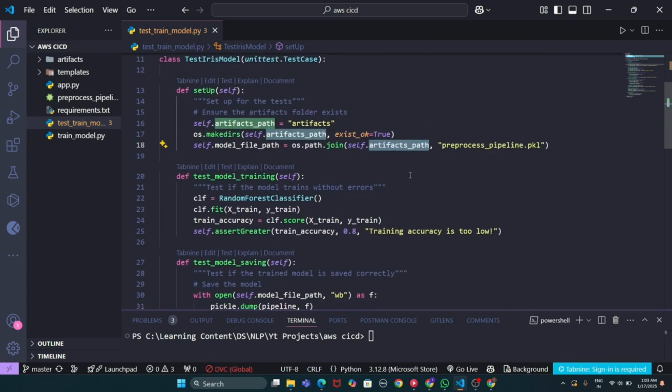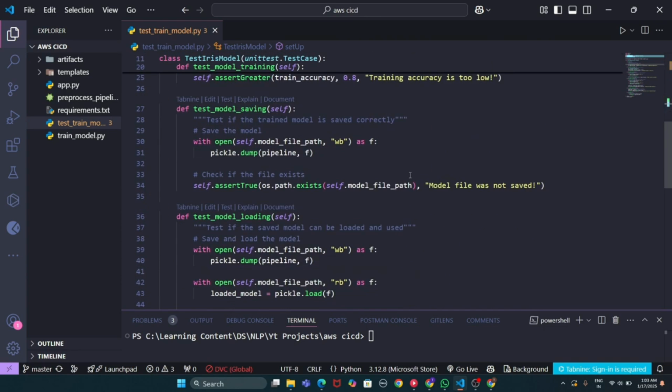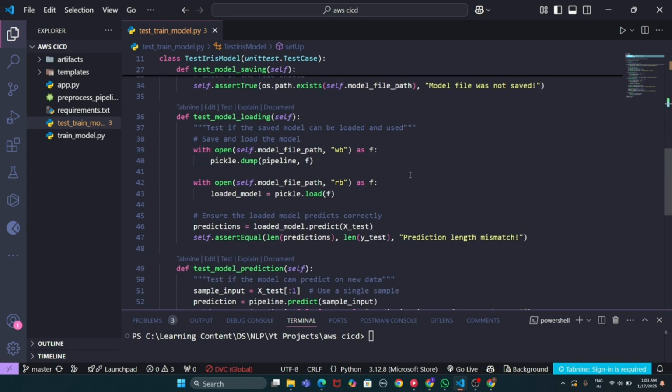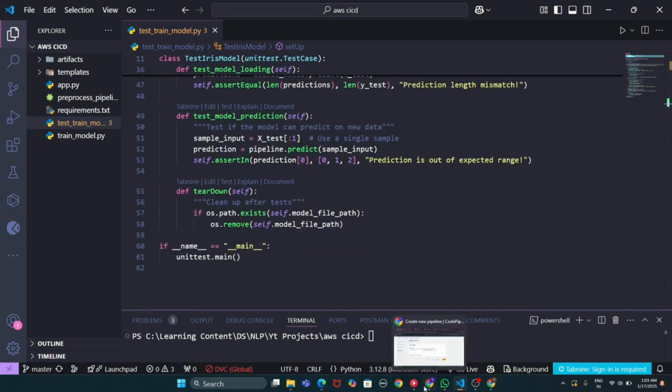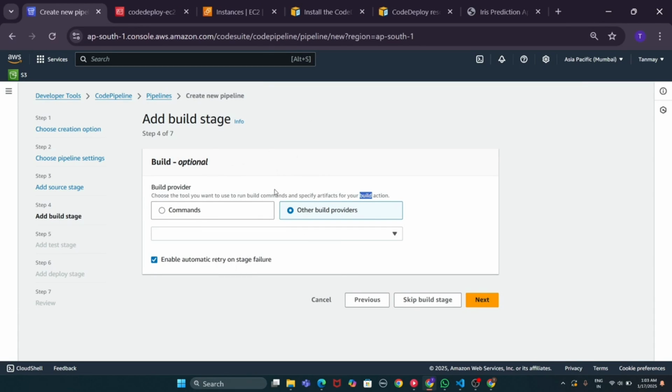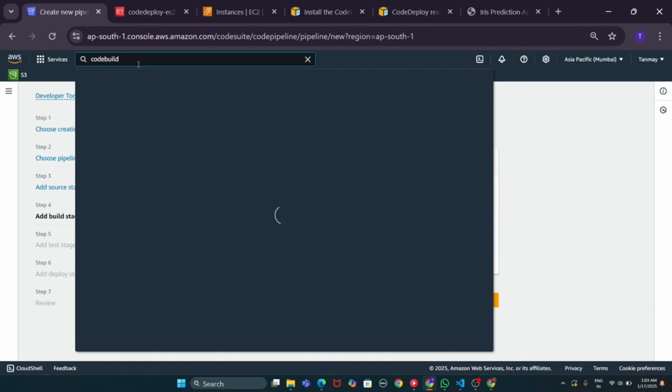So this is the code that we are going to actually run in the building stage. Okay, so let's now create the code build part, right? Let's come here and let's search here code build.